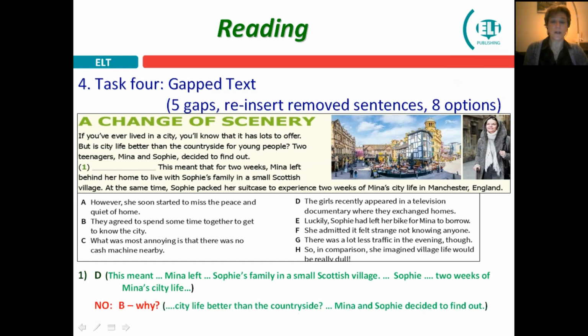Now we might have thought that B was the correct answer. They agreed to spend some time together to get to know the city. But it can't be. Because afterwards it says, this meant that Mina left behind her home to live in Scotland and Sophie went to Manchester. But that wouldn't have happened if they were spending time together getting to know the city. This would mean simply that Mina remained where she was and Sophie went to visit Manchester together with Mina.